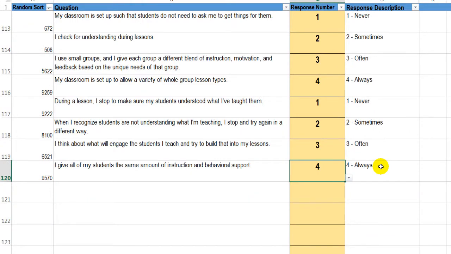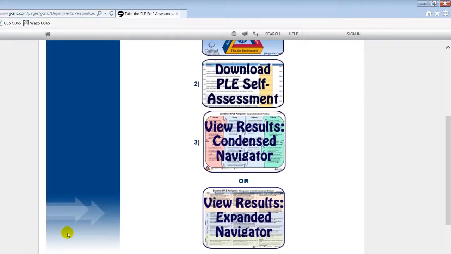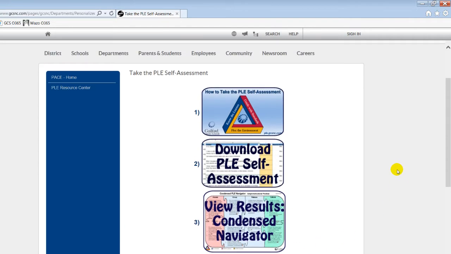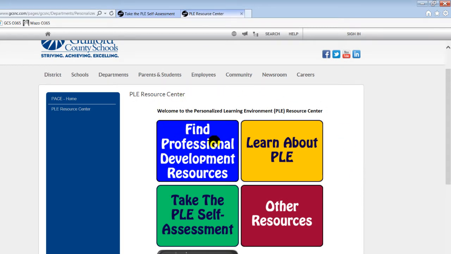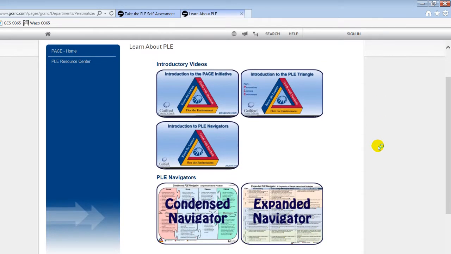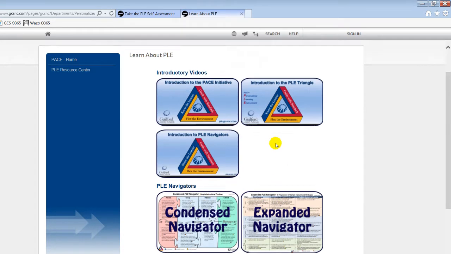Now that I've answered all the questions, I'm ready to view my results. Now you'll recall that we have 2 navigators, a condensed navigator and an expanded navigator. If that sounds foreign to you, you're not familiar with the 2 different kinds of navigators, you're going to want to navigate back to the Resource Center and choose Learn About PLE, and then watch this video, Introduction to PLE Navigators. That'll help you understand the difference between the condensed navigator and the expanded navigator.